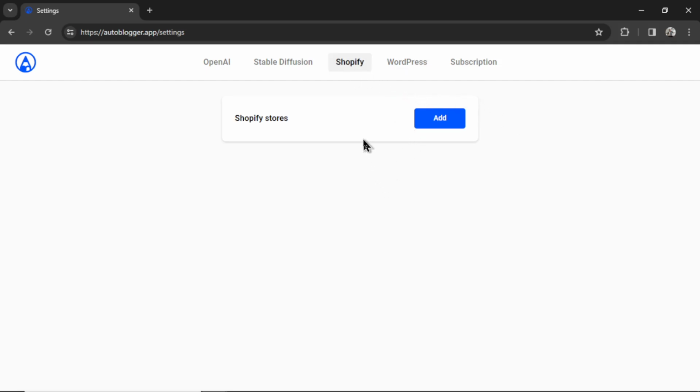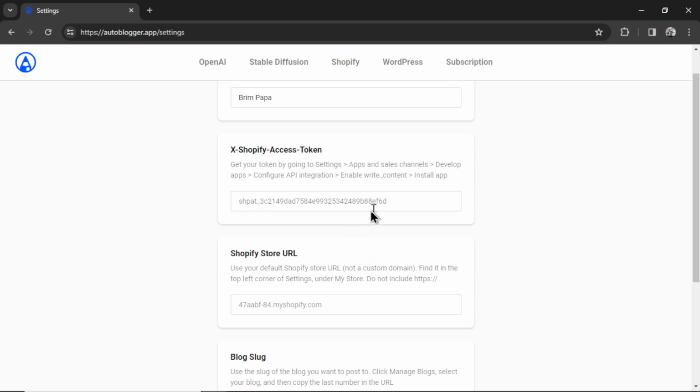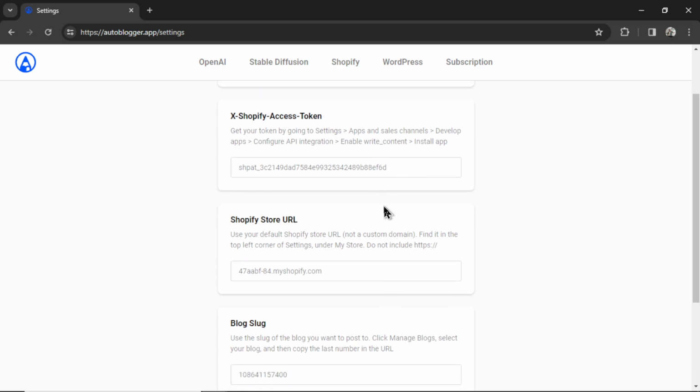Let's start with Shopify. Let's click the add button. First, we need to give this website a name. I'm going to use Brim Papa. It's an old hat Shopify store that I was starting back in the day. And now we need a few details from the Shopify store.